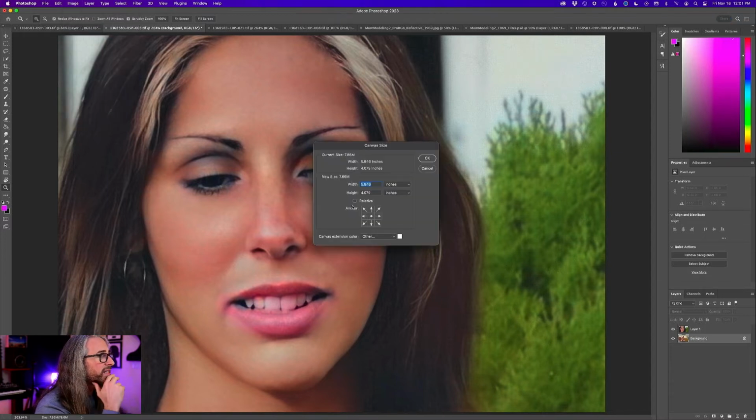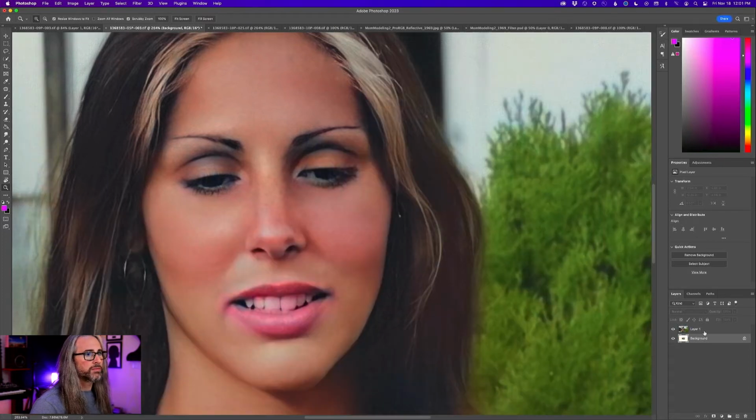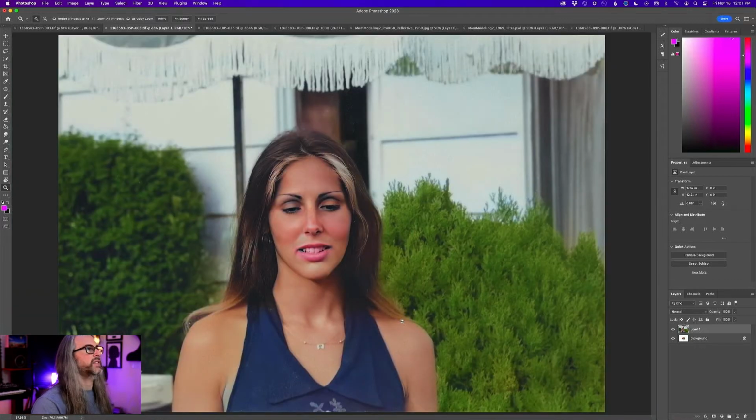So I would need to, now I actually haven't done that. So let's see here. If I increase the canvas size by 300%, this is a user error. So let me see if this fixes it now. All right, go back to this. Yes, okay.